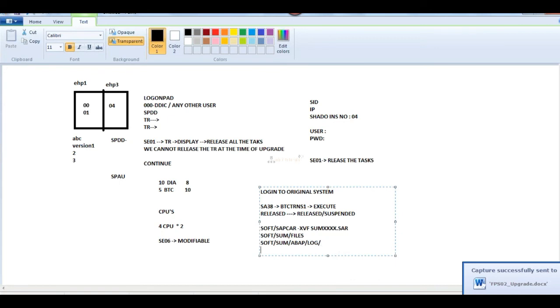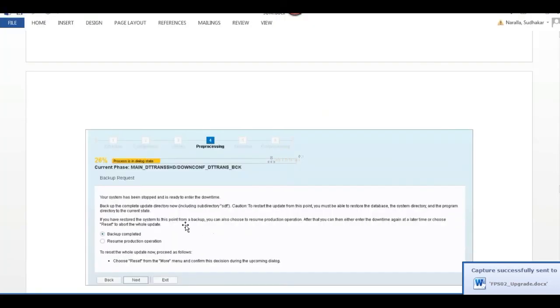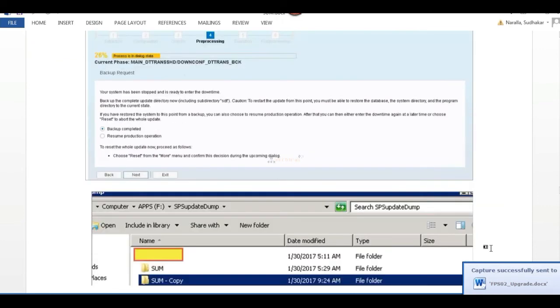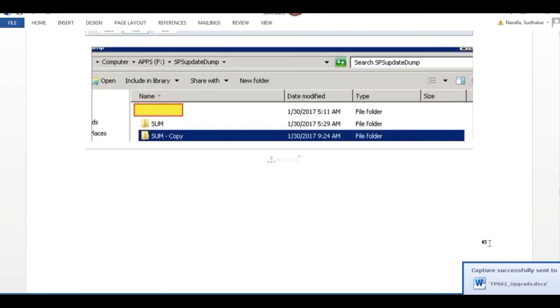Okay, so what it is saying is take a backup directory of this SUM folder. This is my upgrade directory, right? So take this backup of the SUM folder. See here, in SAP Software Dump, I have created the SUM folder, and I have taken a copy here as backup. Okay.